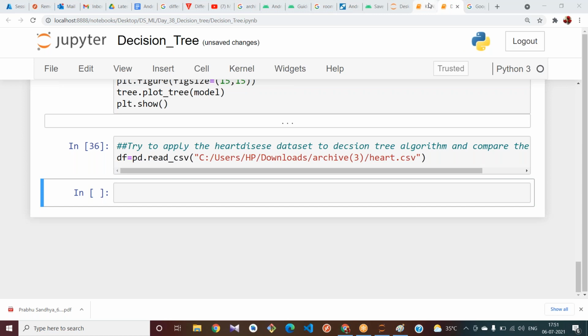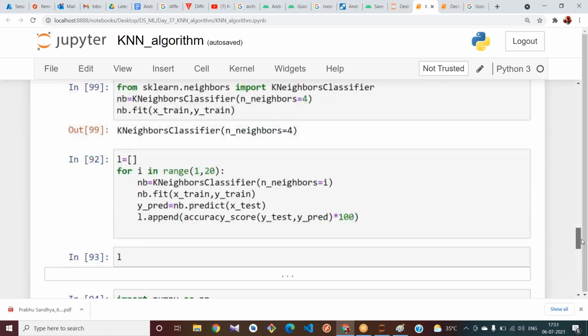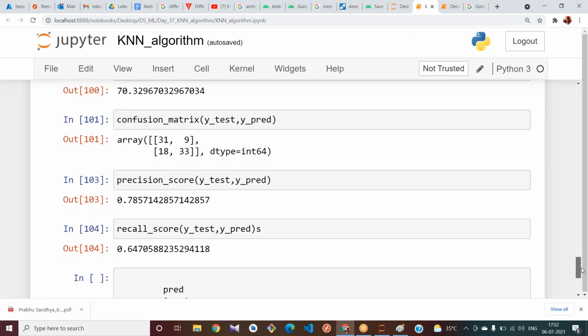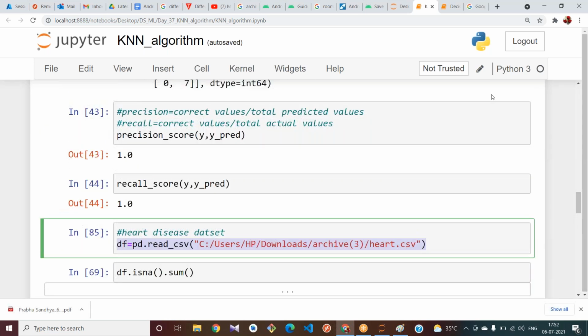Okay, for the heart disease data set, you got only 72 with the decision tree also. For KNN, we got 70. Okay. We will try to compare with the random forest also tomorrow with the same data set.